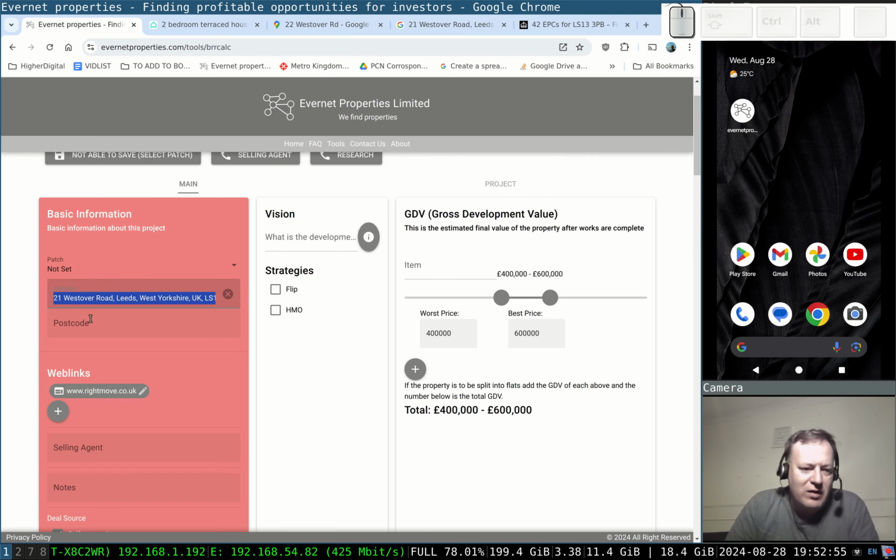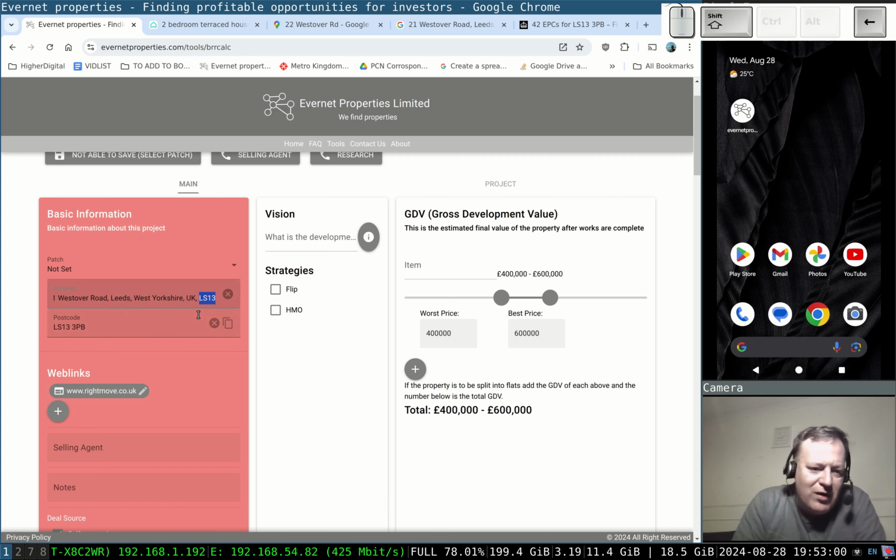So I'm going to go ahead and paste the postcode into here, and I don't need it here. You can leave it on or you can take it off. I'm going to take it off there. So that is finding the address and postcode of the property.